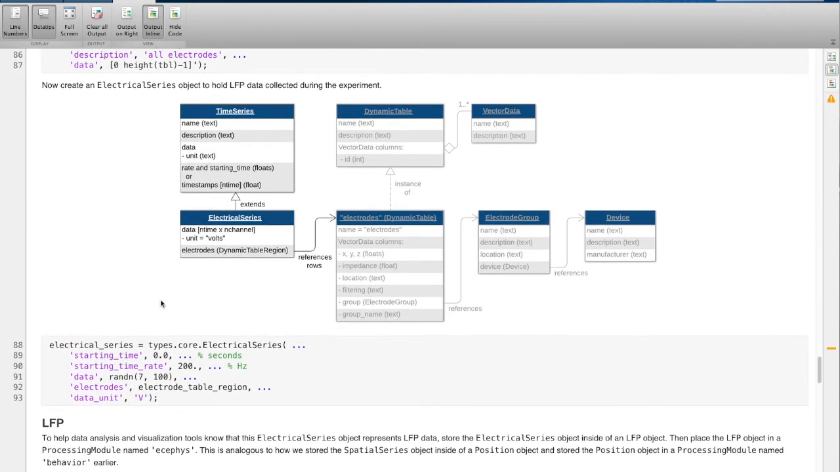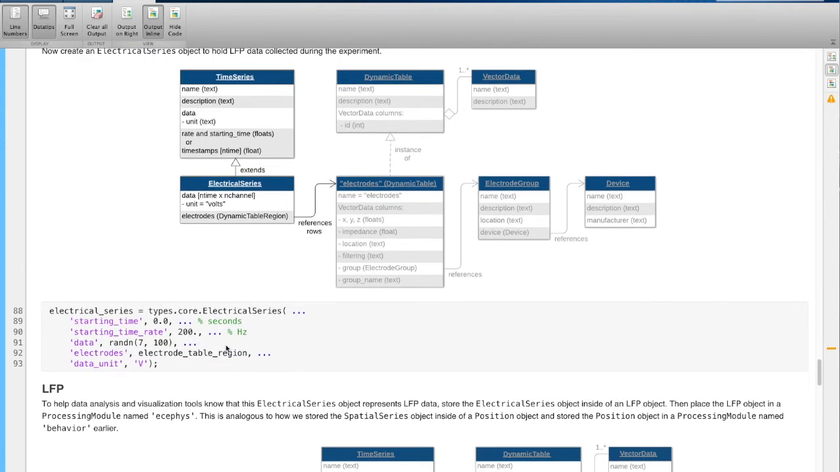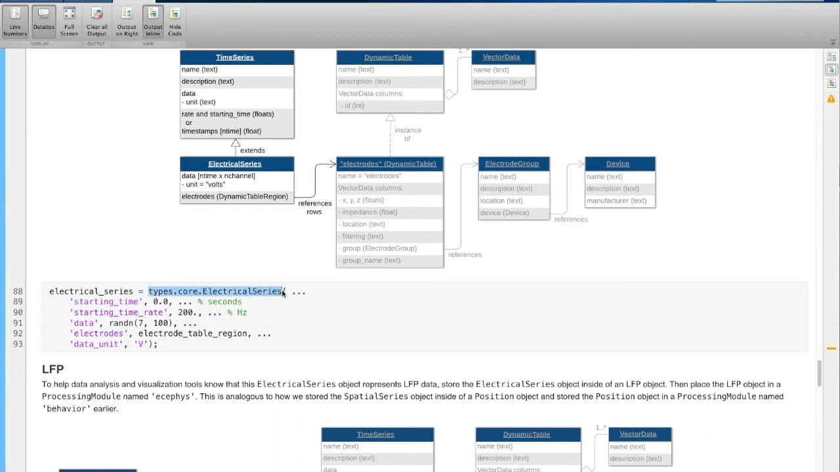Okay, and now we can create our electrical series objects that use that dynamic table region. So this is in types.core.ElectricalSeries, and here we're not going to use timestamps. I'm actually going to show you how to represent a time series that has a regular sampling interval. So here we specify the starting time, which we're going to say is 0, and this is in seconds with respect to the timestamps reference time or the session start time of the NWB file.